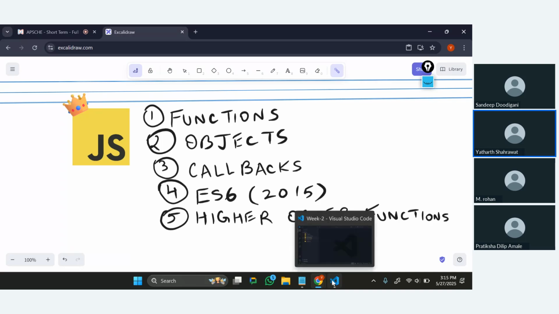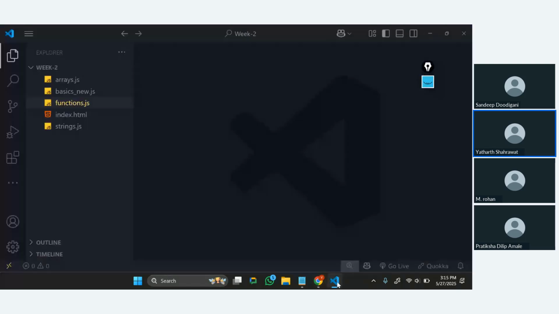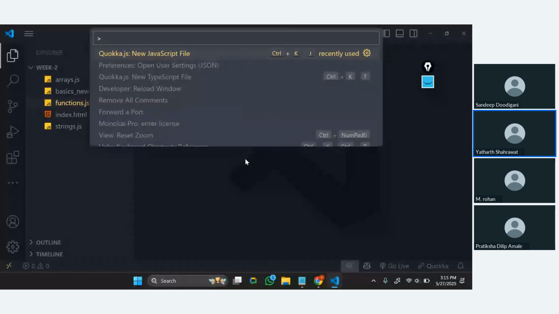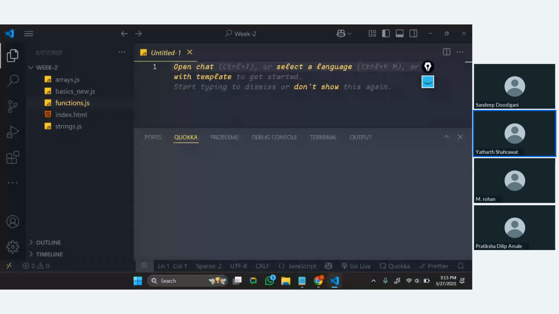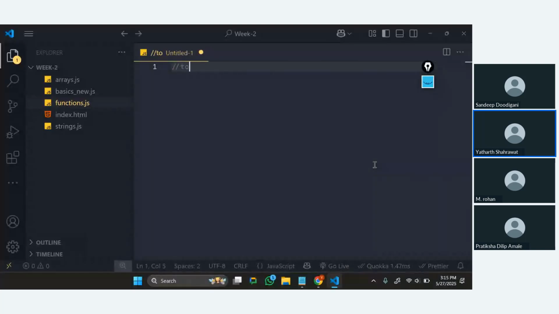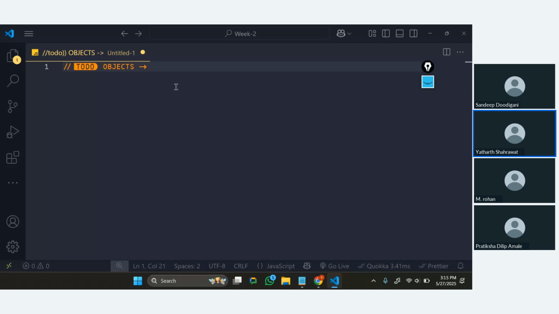So let us jump in and understand it more clearly. I will make another file, Control Shift P, and I will write Quokka, and select new JavaScript file. Quokka is running. So what I have to do here? We have to learn about objects. I'll just close the Explorer. The shortcut is Control plus B if you want to open and close the Explorer.